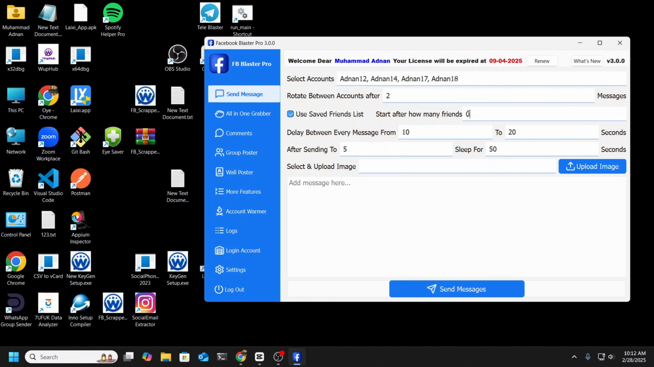Like for example, if I sent 2 for now from 0 to 2, and next time I want to send from 2 to 4, if you just add here 2, it means it will go from here 2 to next 2 and will send messages to the next 2, and in this way you can manage yourself.